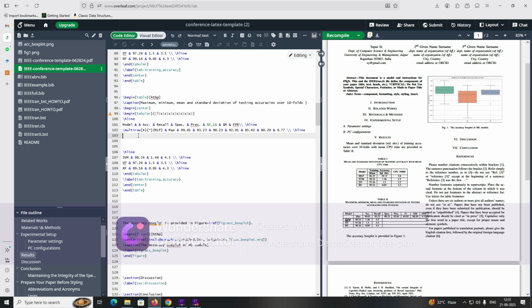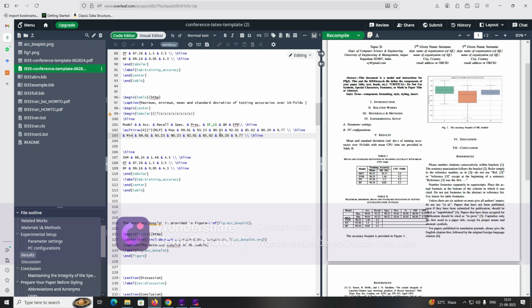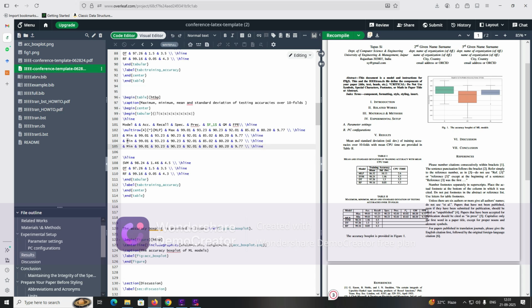So I will place other data. So I am just copy pasting that. That is for mean. So first I complete all the 4, then this is for mean and this is for standard deviation.